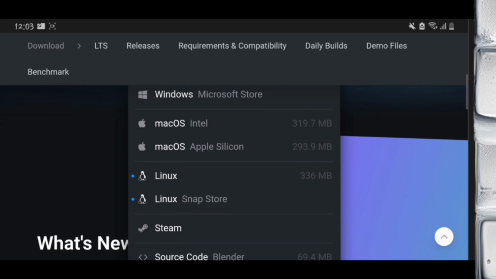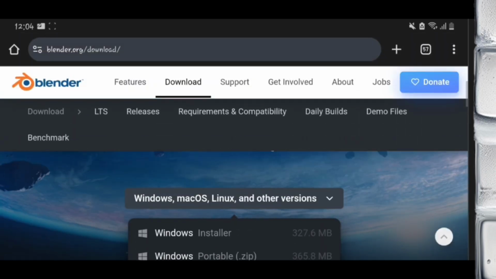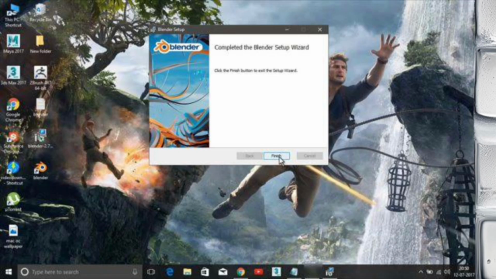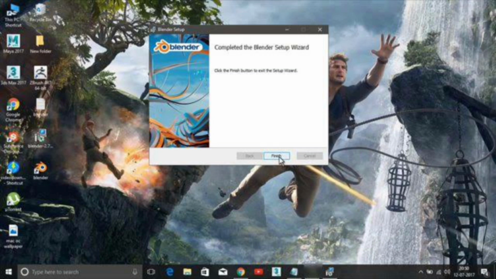Since the Blender software is free, there is no need to turn off your internet to install it. So just install Blender and follow the on-screen instructions on your computer; it's a straightforward process. Just make sure to keep the default settings, unless you have specific preferences, but I recommend keeping the default settings.